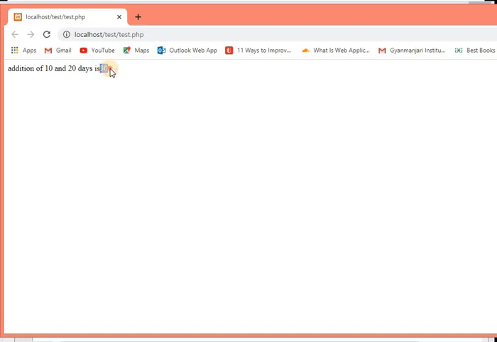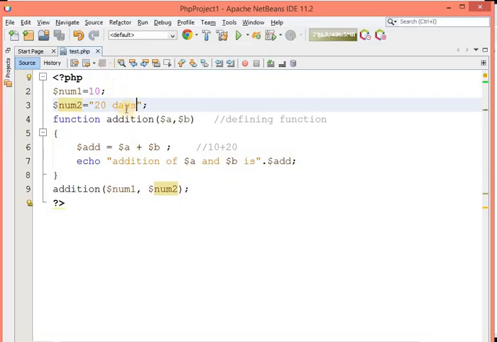So over here we are getting our answer 30, but you can see that number 2 is a string and a is a number. So how is it performed? Whenever you perform this kind of addition, that means type mismatching. Number 1 is an integer, that means a number, and number 2 is a string.